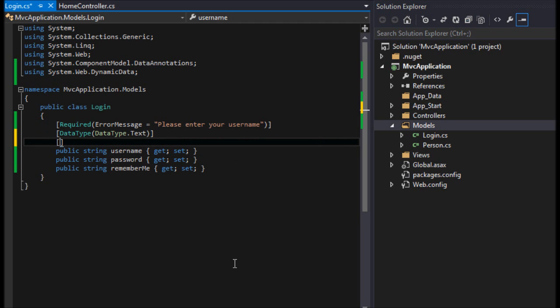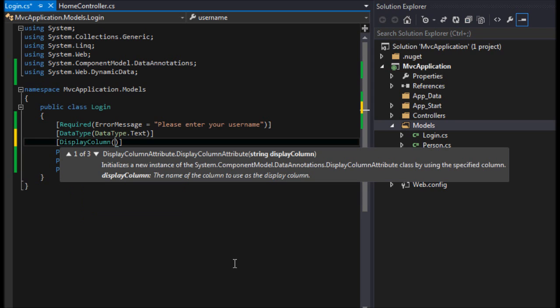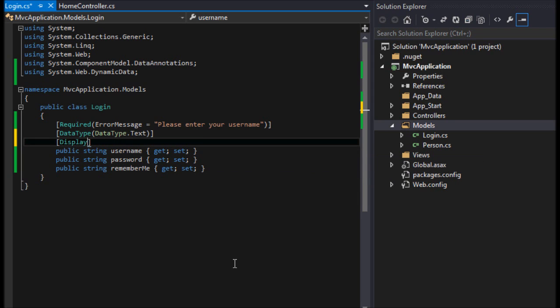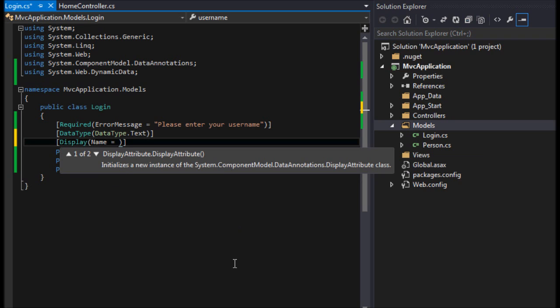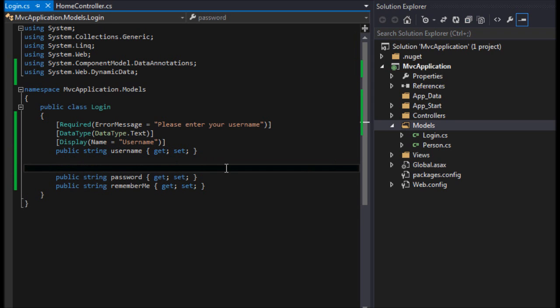And then finally we have the Display attribute. This is what the label will look like, and it's just going to say Username. It's going to create a label automatically for the username, and you'll see how it does that. So let's go do a couple more of these here.